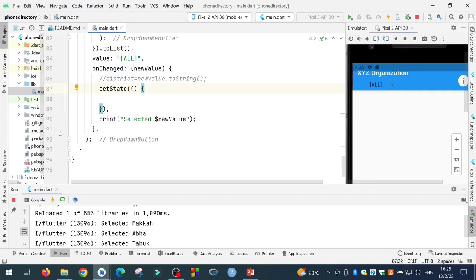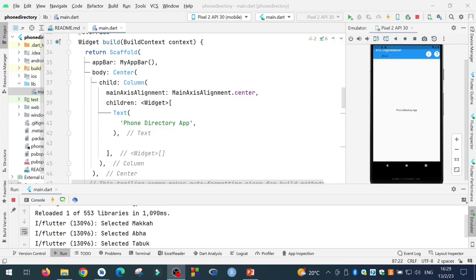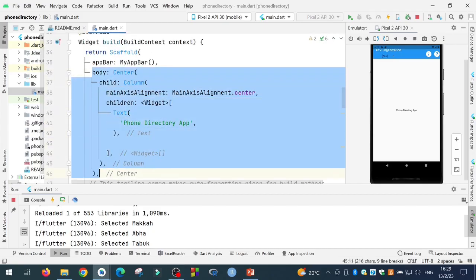The next thing is to create the body of the screen, and this body is created by having this outer column over here. So first of all, I will create this outer column with two items. First one is the wrap item, and the other one is the list view item. So let's create these two. Now let me make changes to the body of the app. I will delete the default body from here.